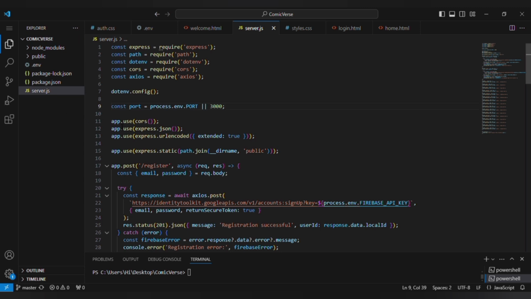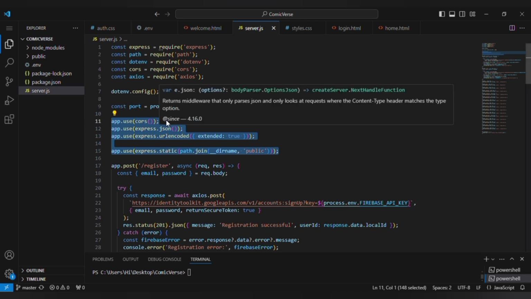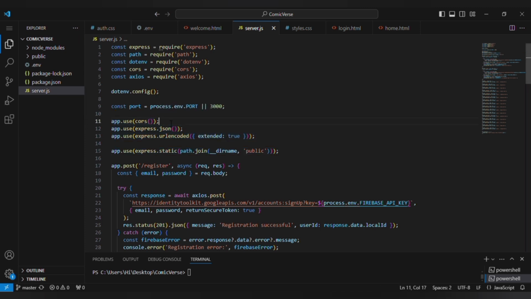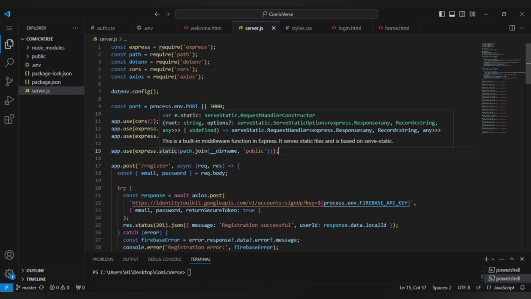And now this is the middleware setup. app.use(cors) enables the server to accept requests from different origins, and express.json parses incoming JSON data in requests, and express.urlencoded parses URL-encoded form data like login or sign up form fields. express.static tells Express to serve all files inside the public folder.